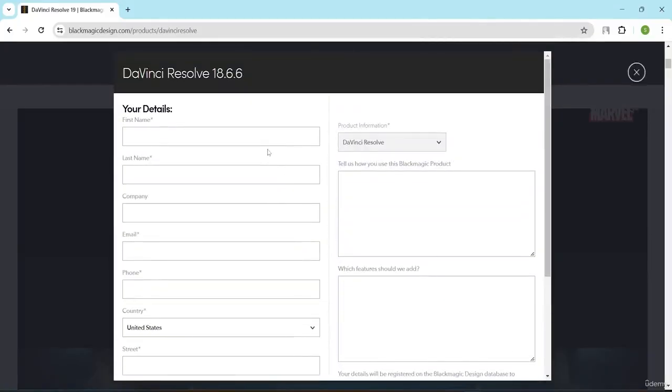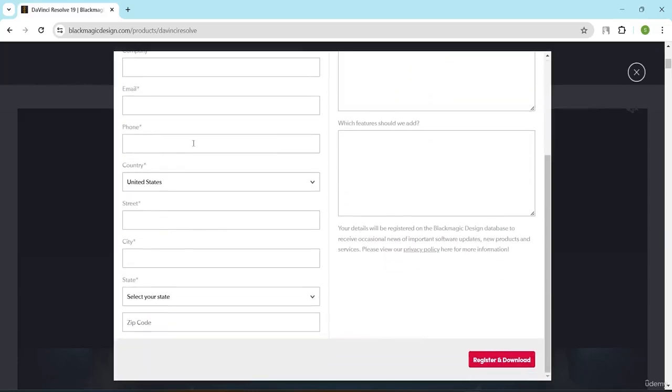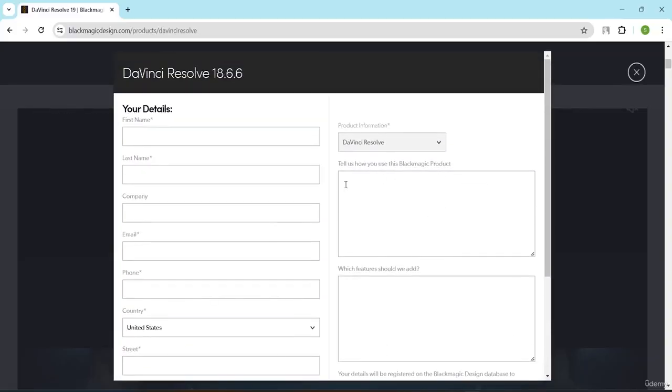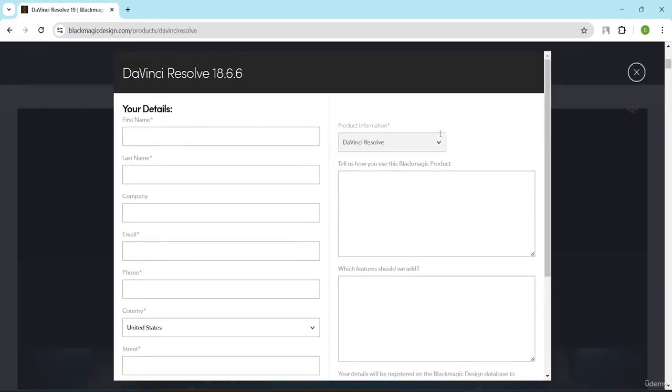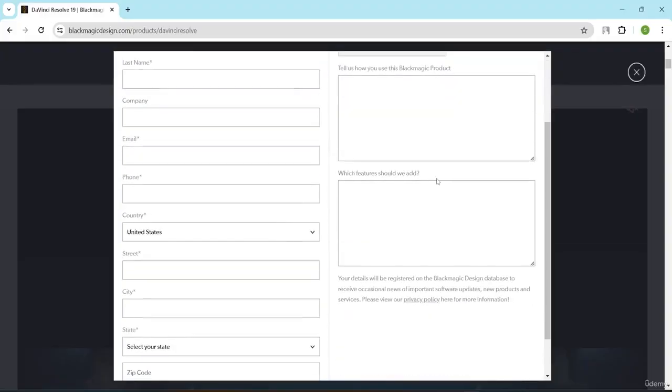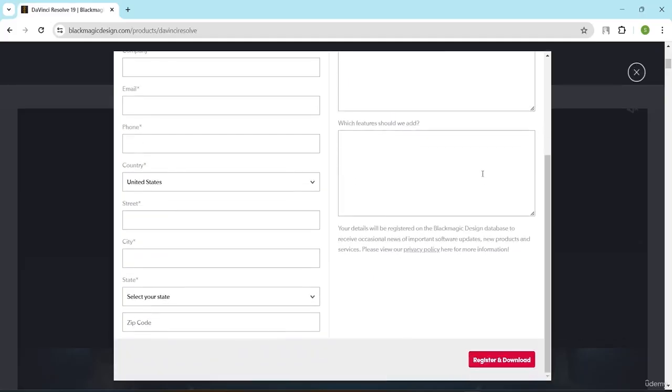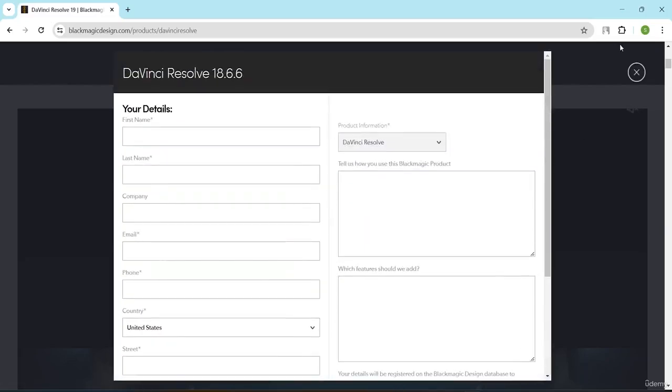And also they're asking me to register. Okay, so once you click over here, you can see that you need to put in all your details over here. You need to put in your country, the phone number and stuff. And also if you want to share anything about the product, you can come here and share your experience with the Blackmagic website itself. Okay, and also you can recommend what features they should add. So they also take suggestions from you. And once you're done, you can just click on register and download from here.